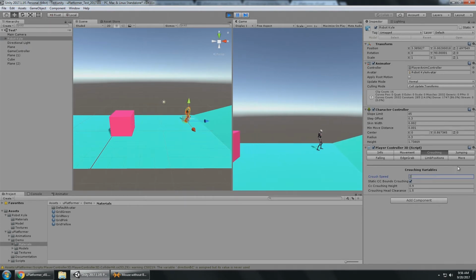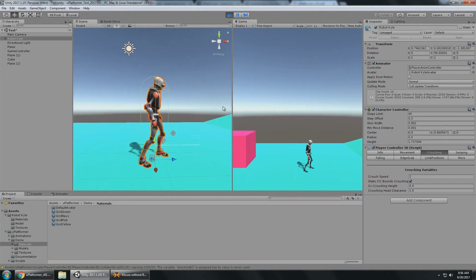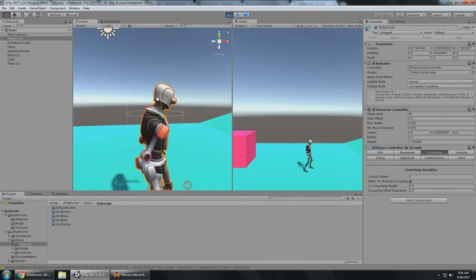And then we have static CC bounds crouching. That means static character controller bounds while you're crouching. Normally it has dynamic character controller bounds. So if you look, you'll see the top of this is going up and down a little bit as the character moves up and down.